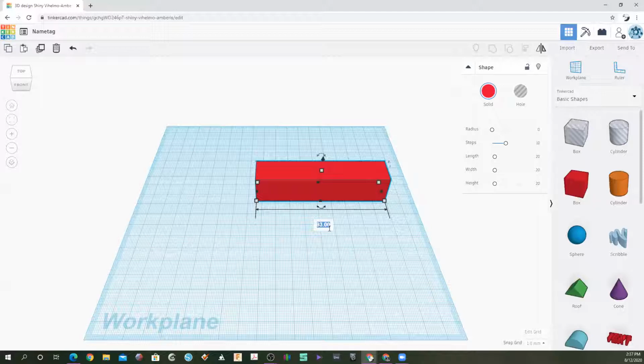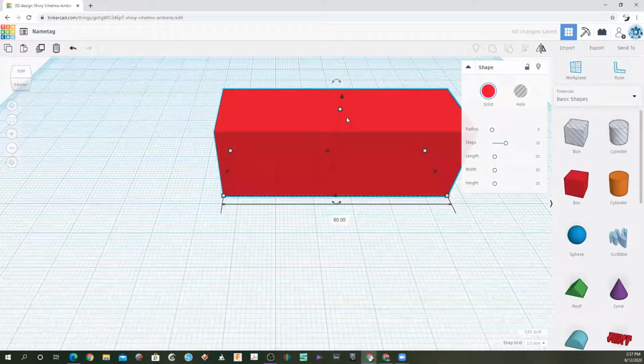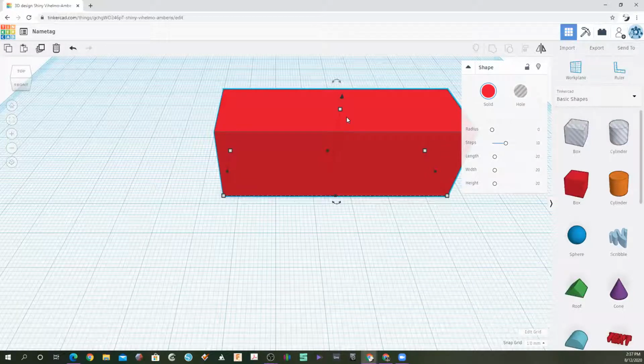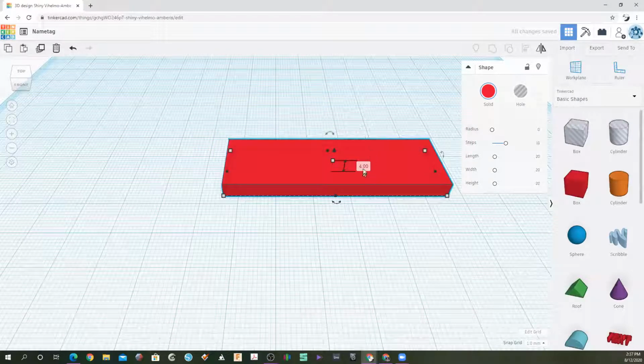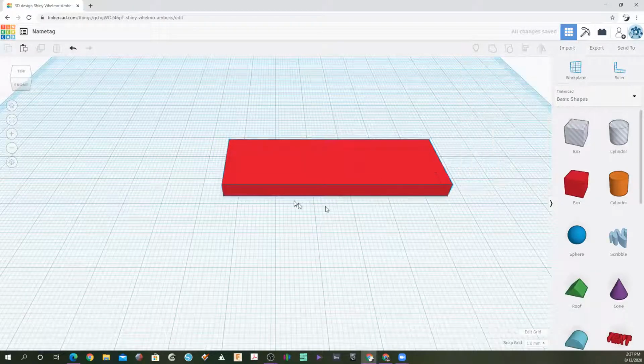So I think I'm going to make mine probably around, I'm going to use millimeters, probably around 60 millimeters long. So I can type in that number, 60. And then I can make it maybe no more than 5 millimeters thick, maybe even less than that, 4. So I can change that 20 to 4. So that very top white point, click on that, change it to 4. And then now we have something that's closer to the thickness and the size we want.